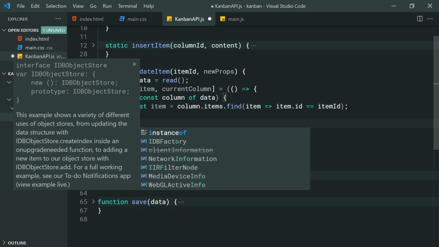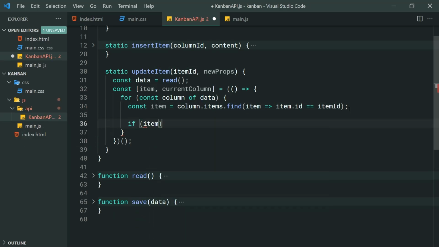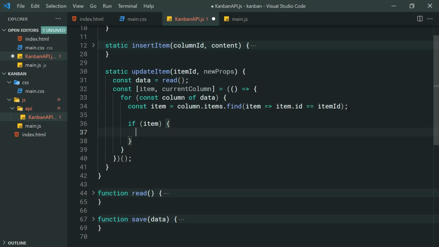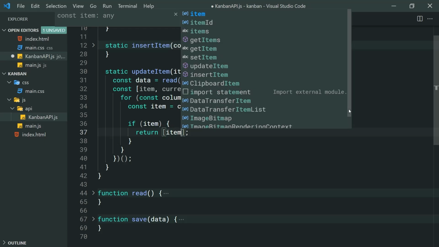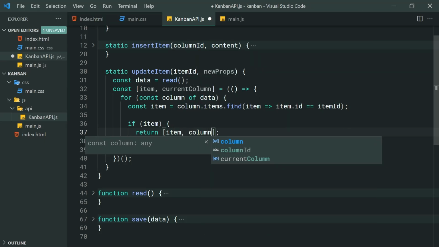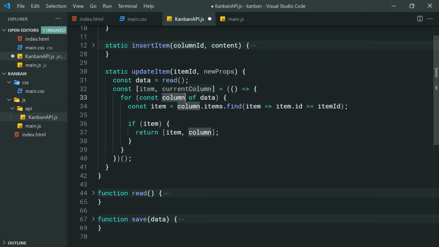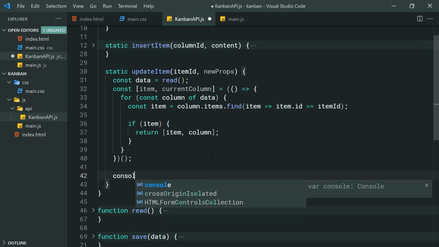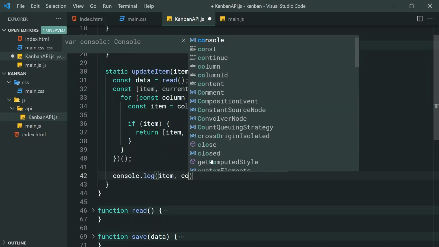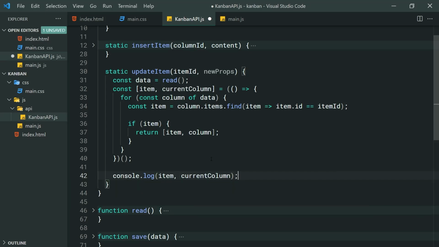So if we find the item with the ID which we pass through, we can return the array with the item and also the column which we also are looping through. So basically now, when you call the update item method, we're going to have the item object and the current column it is in. I might just pause here and console.log the item and the current column constant.